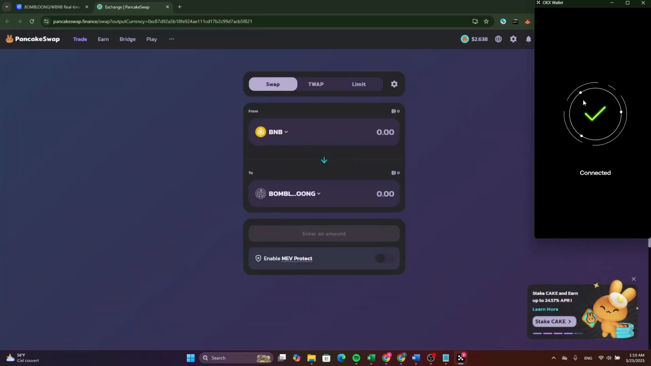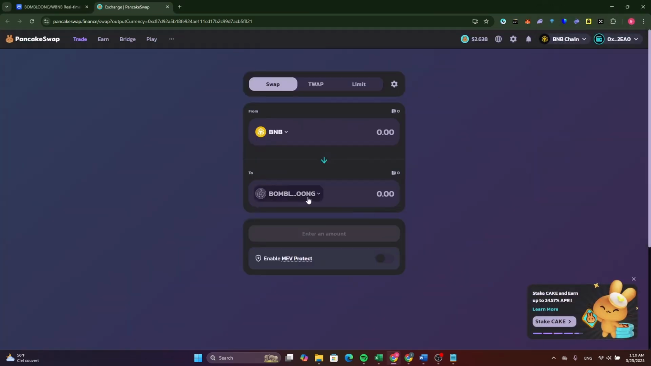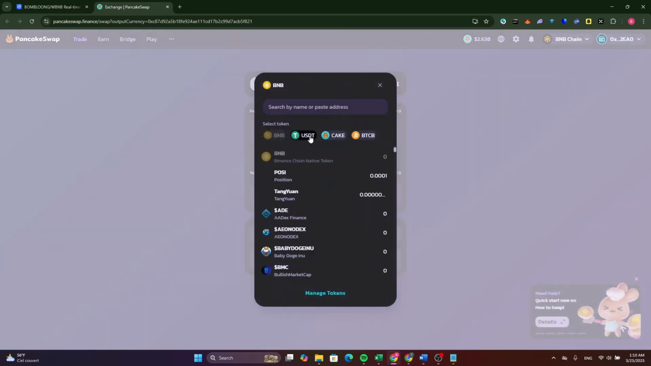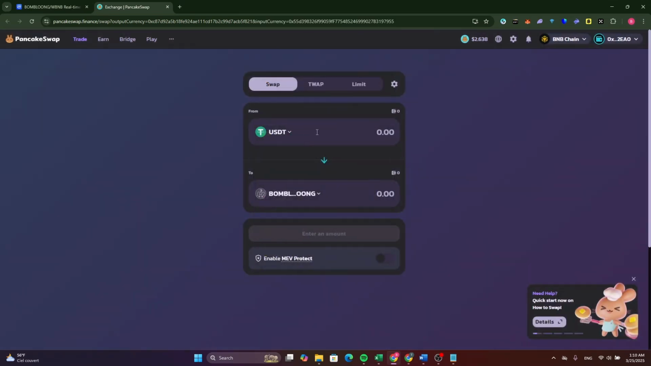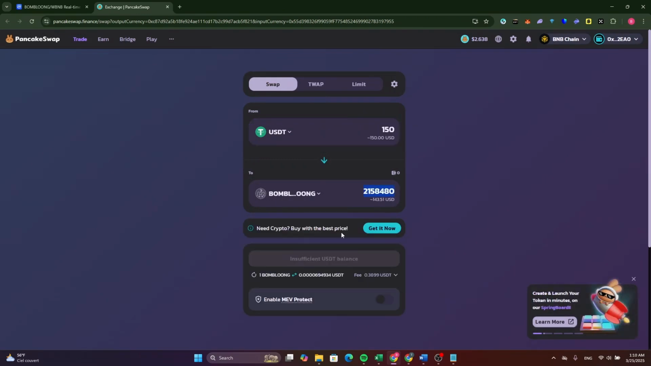So after you connect your wallet to PancakeSwap, as you can see, you will be able to find your token here in the bottom. From the top, you can select the token that you want to buy with, for example, USDT. And as you can see here, just type how much you want to buy. So here you will be able to see how much of that token you receive. After that, click on swap, and a pop-up will appear here from your wallet that you connected to complete the buy process. So this is how to buy BOMBLOONG token.